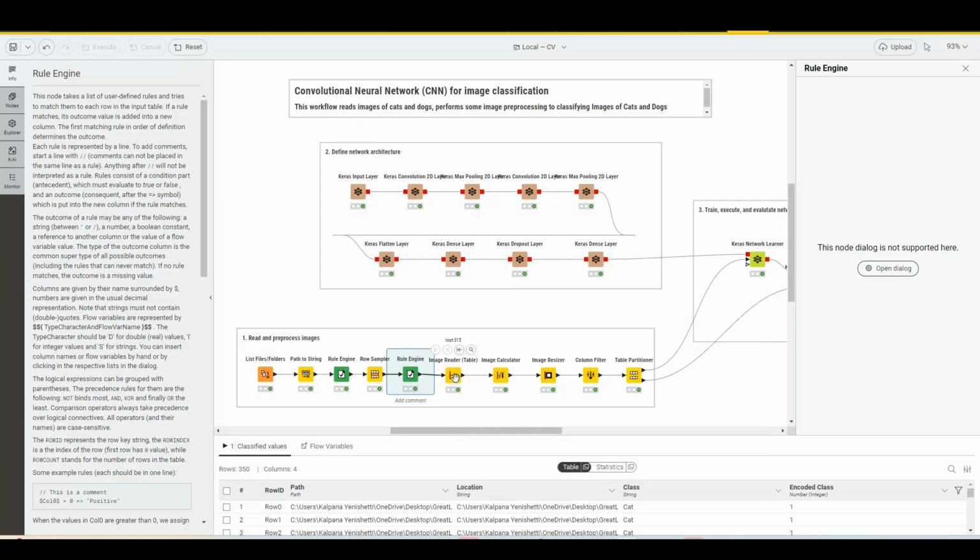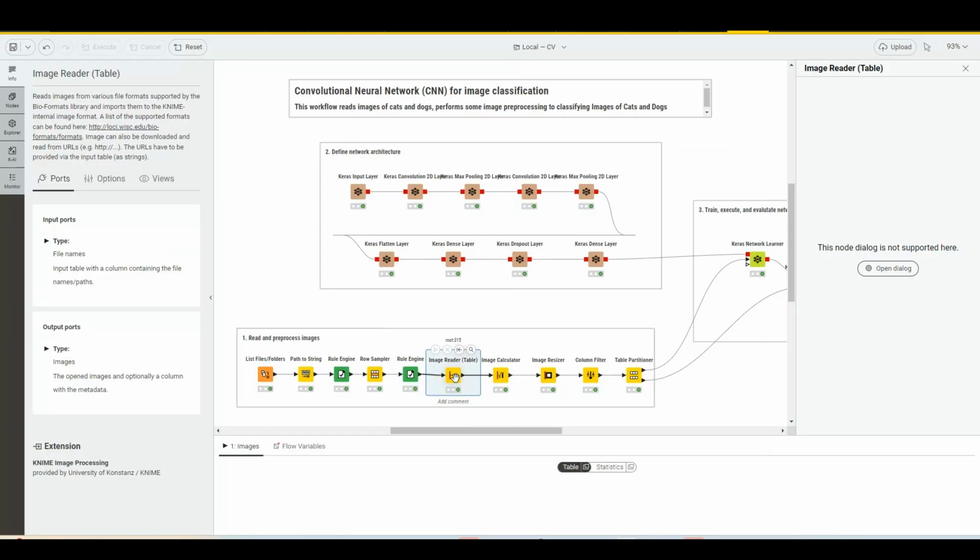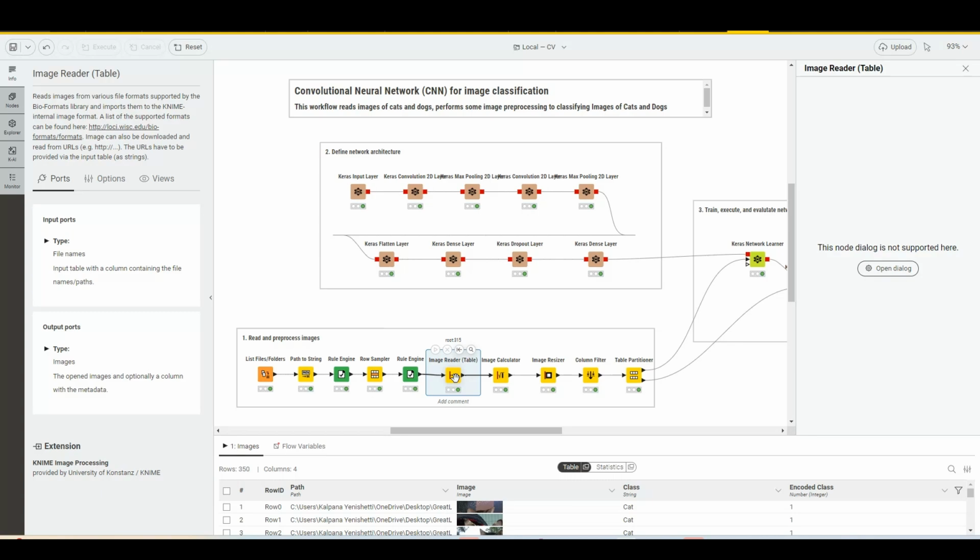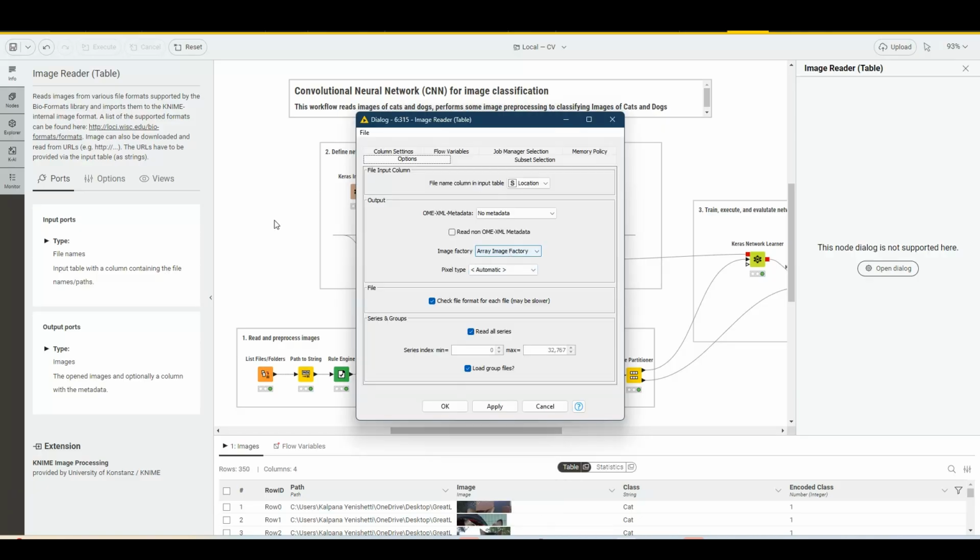By using the Image Reader (Table), we are trying to read all the images into the KNIME image table format. For this reading, we can configure the way we would want to read by using the metadata, image factory and the pixel type. For now, we are using the automatic setting, so it can pick the type through which the image will be read in the pixel format.